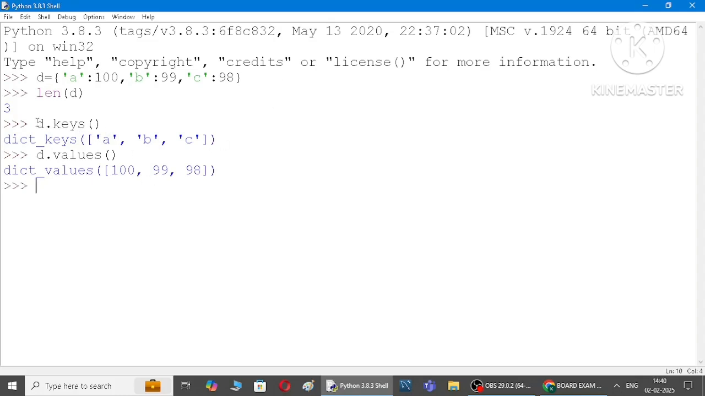Now, when you say D dot keys, it is just to display. The output which is shown is not a list or a tuple, so you cannot retrieve it using index numbers like 0, 1, 2. It is just to extract the keys and show them to you. But D will remain as such.